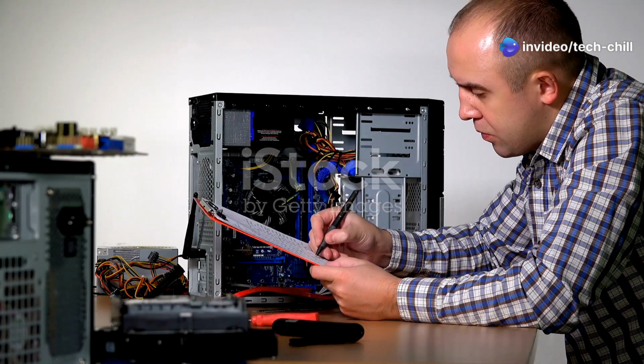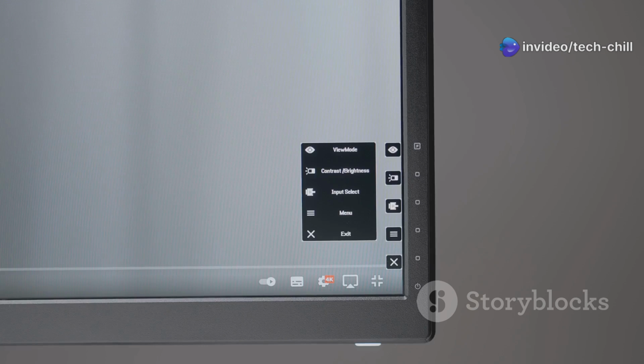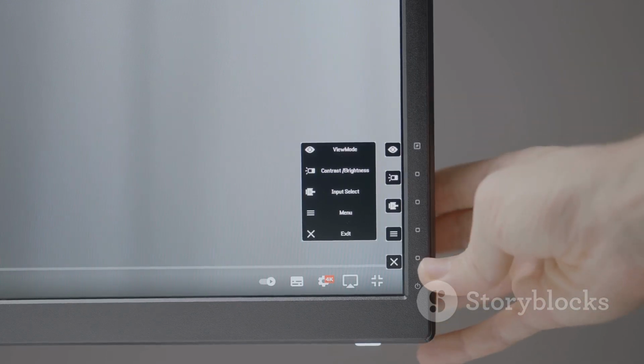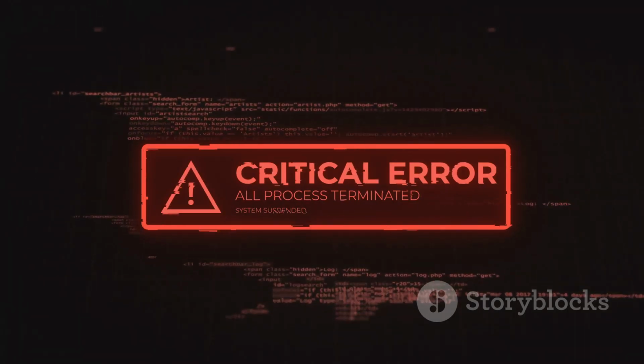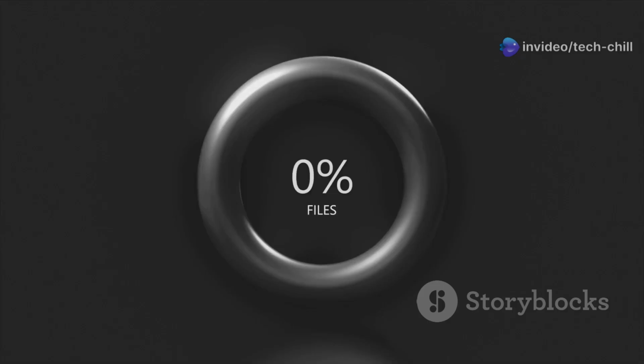Step 6. Use Startup Repair. Go back to the Troubleshoot screen and then select Startup Repair. Choose your Windows operating system and let Windows diagnose and attempt to fix the issue. Just give it a moment to work through the process.